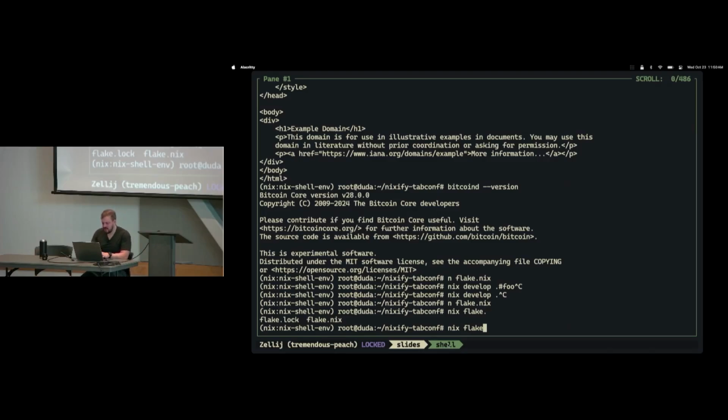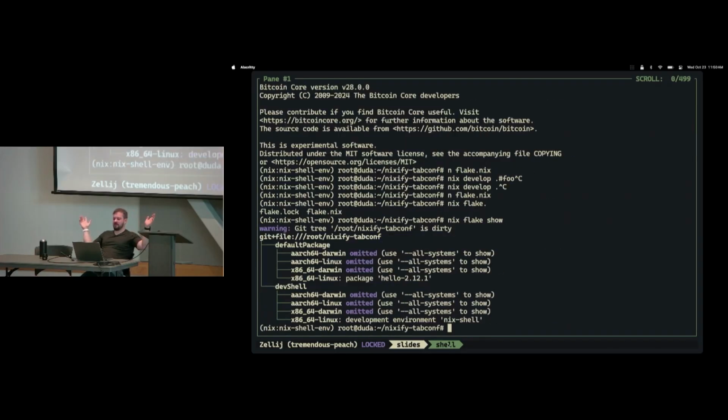You have everything. As you can see, I'm building for all the architectures: for Darwin, for x86 Linux, and here I have a dev shell that will output something, and my package is a package hello of a certain version. Gotcha. Thank you. So let's move to the final part.